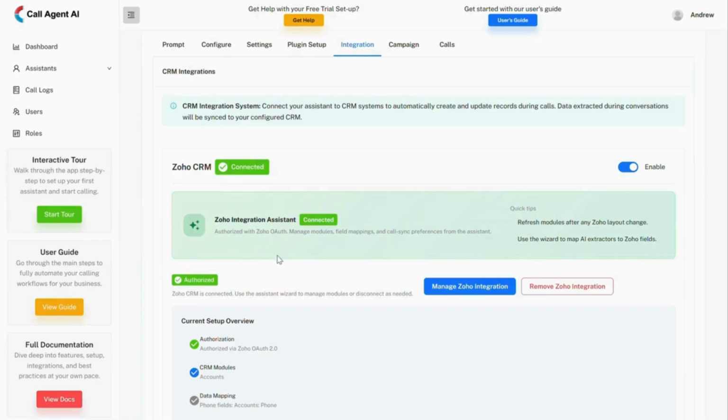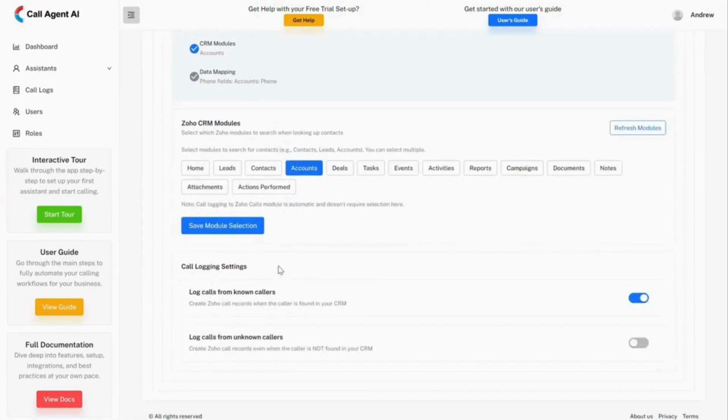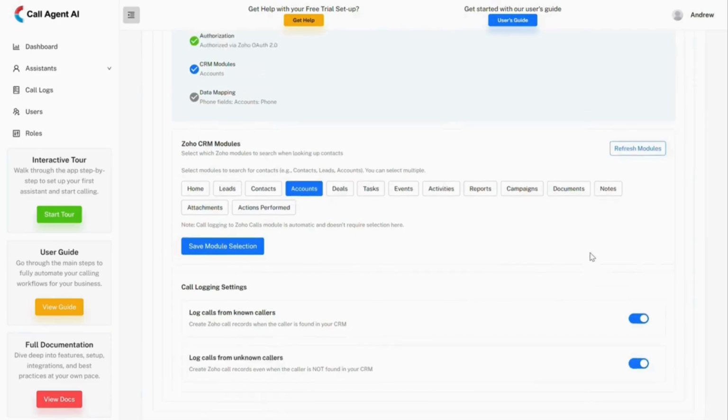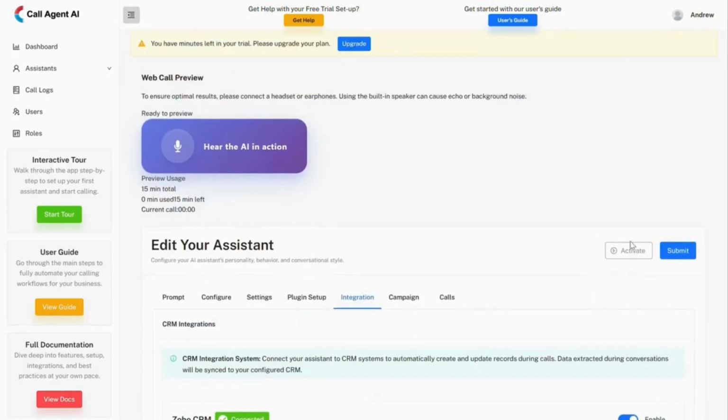Next, scroll down to the Call Logging settings and enable the following options. Log calls from known callers to create Zoho call records when the caller is found in your CRM. Log calls from unknown callers to create Zoho call records even when the caller is not found in your CRM. Once you've enabled these settings, scroll up and click the Submit button to finalize your Zoho configuration.